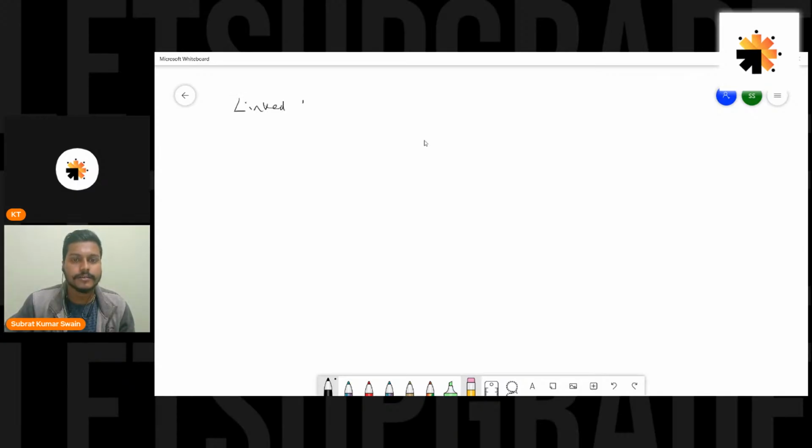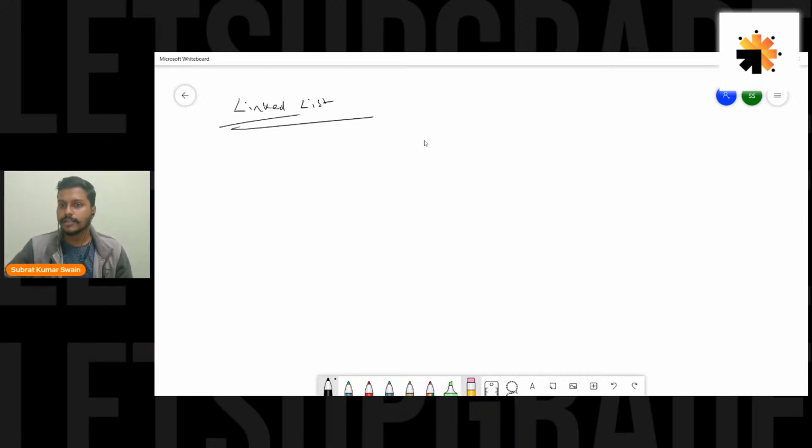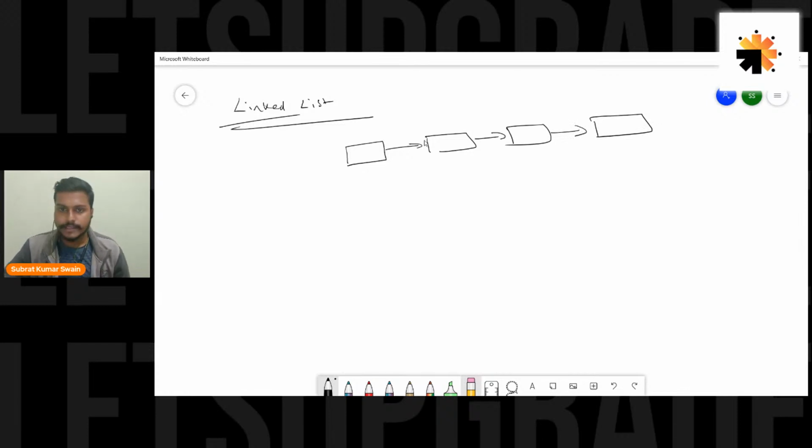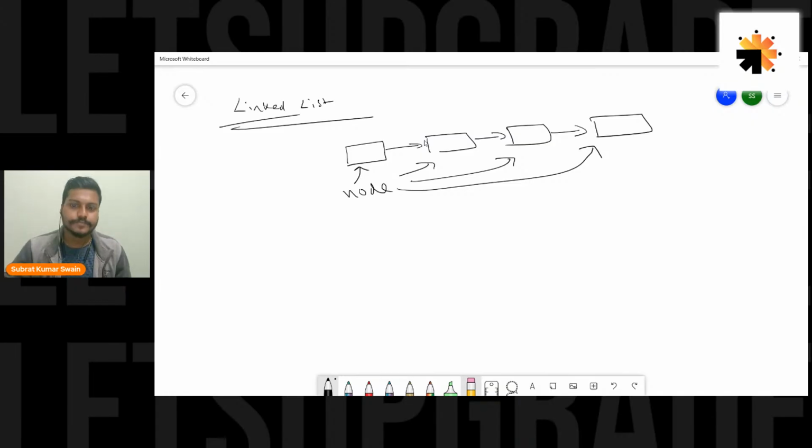Linked list. Okay, guys, what is this linked list? I think we all know that a linked list is nothing but some values which are linked together, like this. The box-like thing which I have drawn is known as a node. All these are nodes, right? So there would be several nodes linked together. That is our linked list, right?